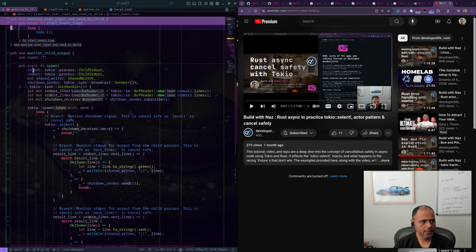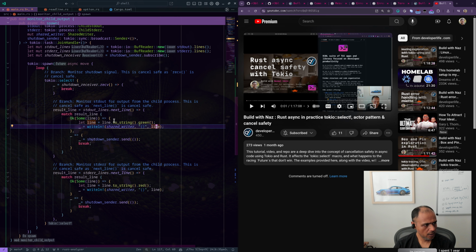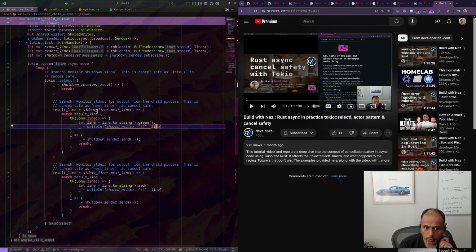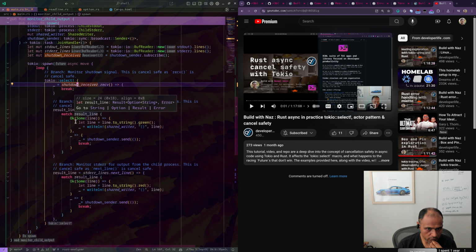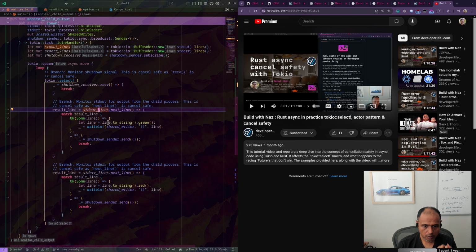Okay, so all we need is a standard out, a standard error, shared writer, and a shutdown sender. And then we start the loop, and let's say if somebody shut down the program, then we exit this loop. Otherwise, we just read from the child process standard out, and whatever we get, if it's okay, if it's dumped to standard out, we read it and then we write it to the actual standard out, but we colorize it green.